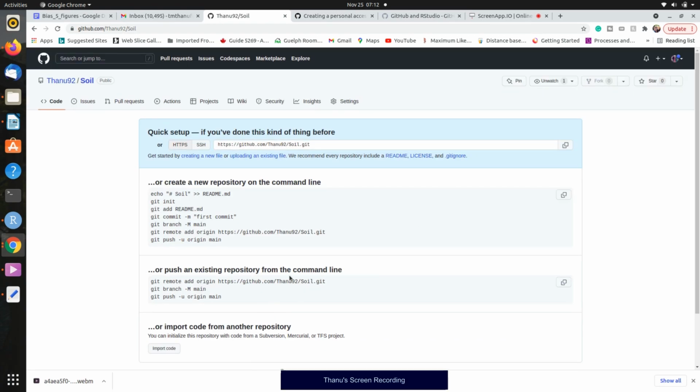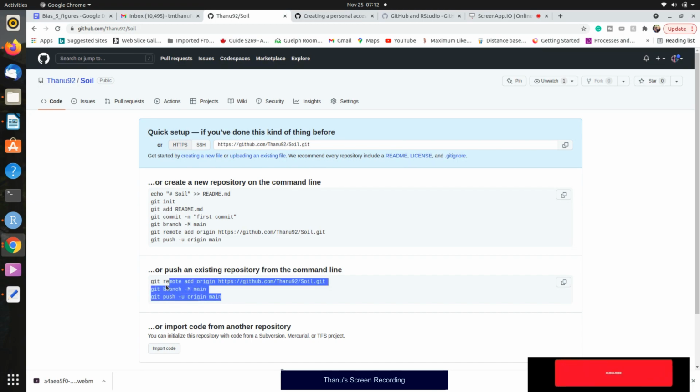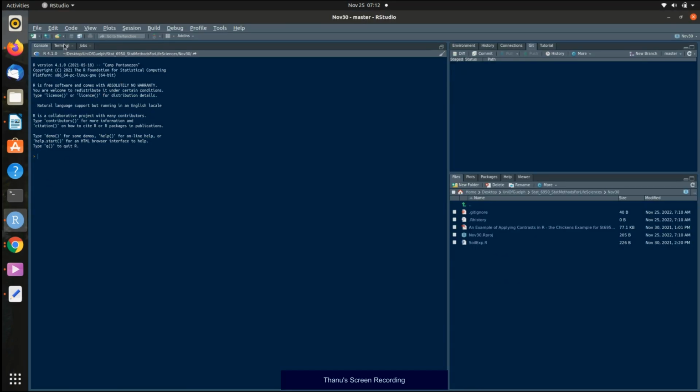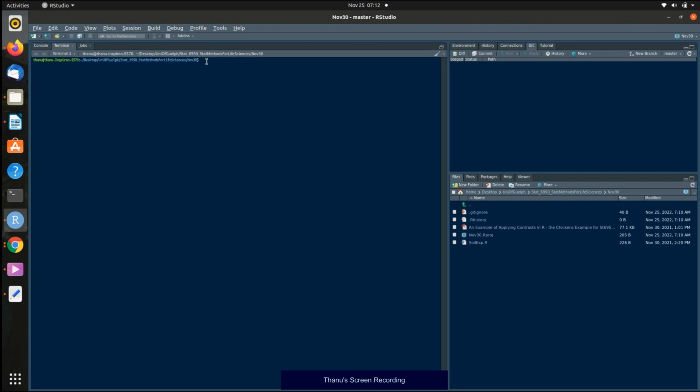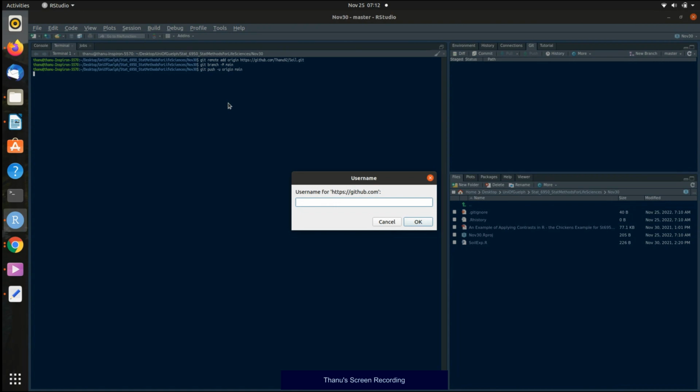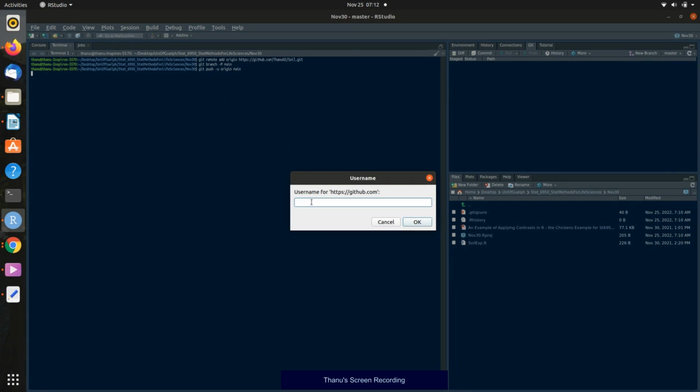Now it tells us what to do. As we have an existing repository, I want these three commands. I just copy them and move to my terminal tab in RStudio. In the terminal tab, I paste the three commands and hit enter. At the same time, you should enter your username. In mine, it's Tanu92. Then OK.